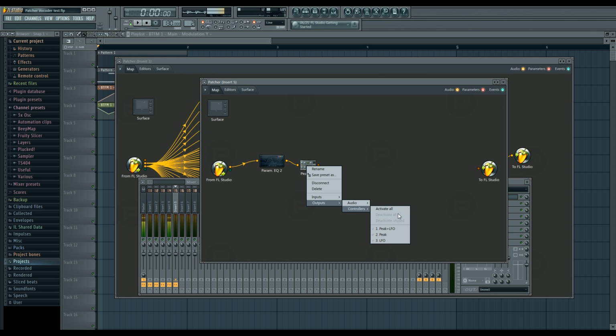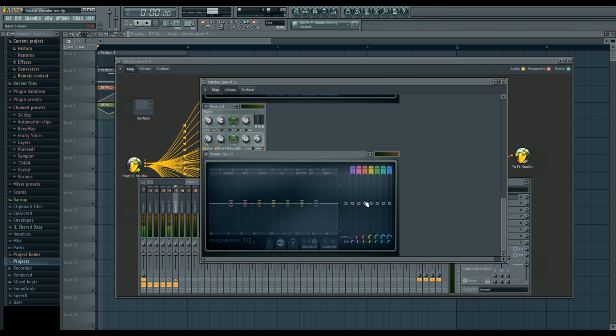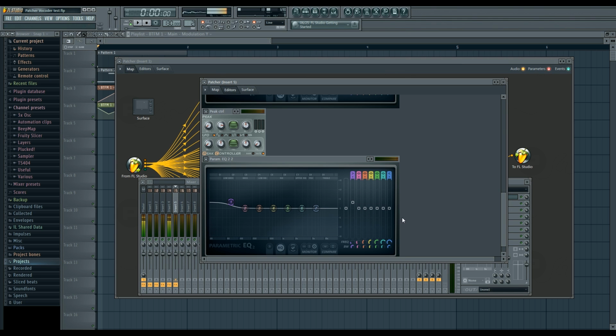And in this place, we have the peak and LFO. So let's do peak, and now this little red line shows up. Then if I brought out another EQ, for example, I go in here and I say I want to automate this. So I go to activate. Now I'm not going to do anything. I could right click this and make an automation clip or link to a controller for it to interact with anything that's outside of the patcher.